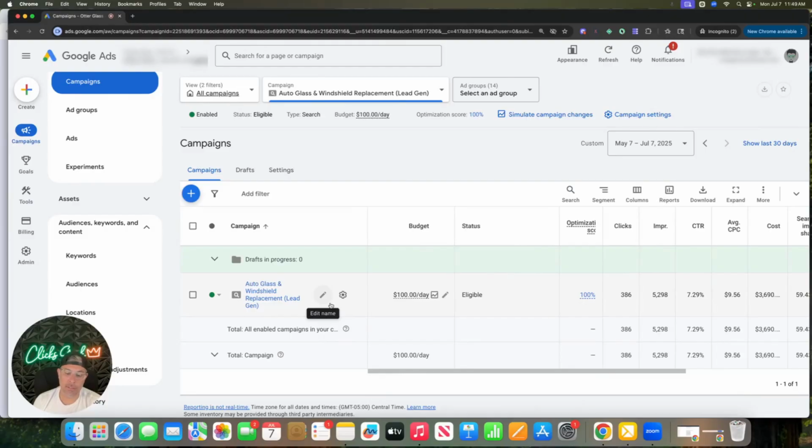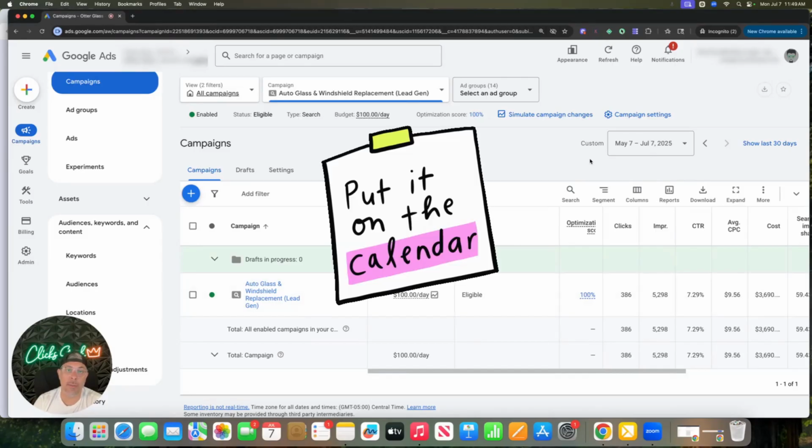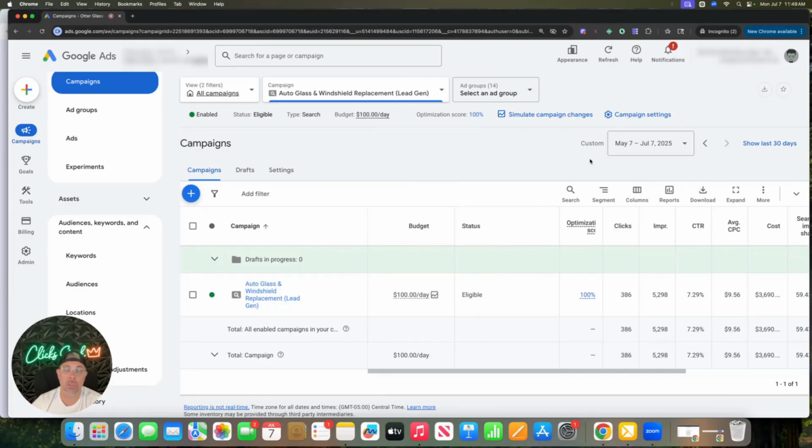Last but not least, the exact keyword optimization playbook that we use in our agency. I'm going to show you how we do it right now. For this one, you're going to want to do this optimization on a weekly basis. Every 7 days, you're going to want to go into the account and clean up the search terms.